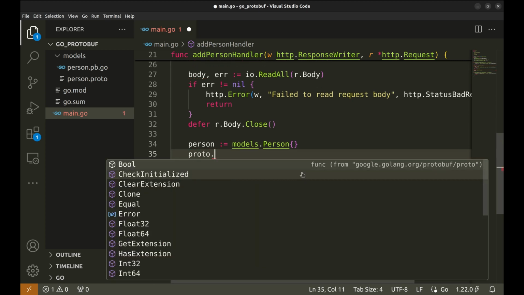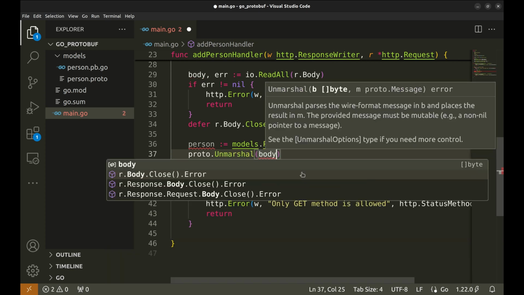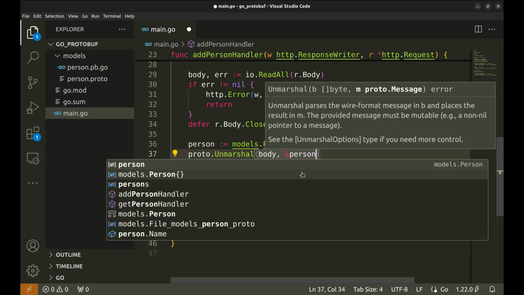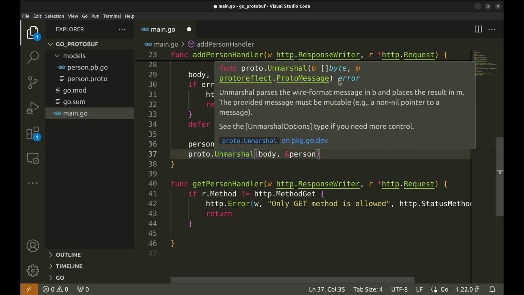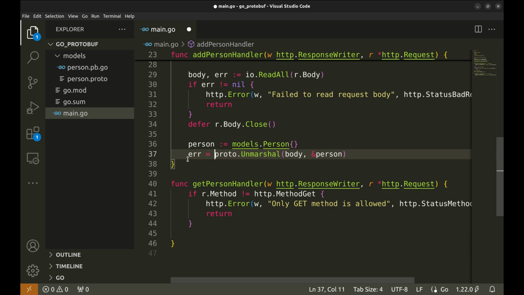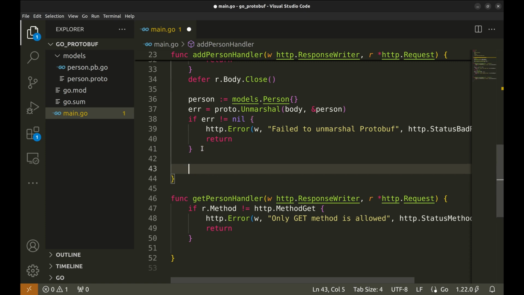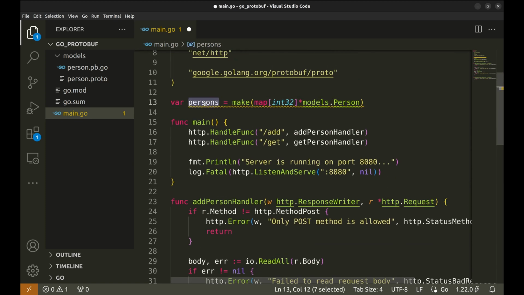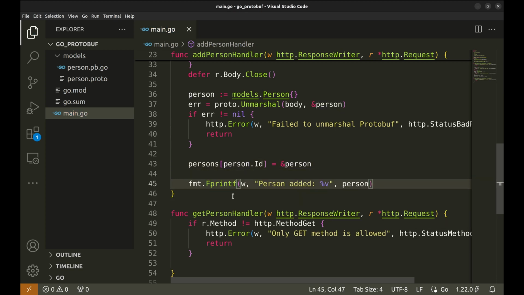Let's unmarshal the body with the proto.Unmarshal function. We pass the body and the address of the object to hold the unmarshaled data. This function returns an error. Let's handle the error. Now, we will add the person to this map. persons of person ID is equal to person. At the end, we add this text to the writer.